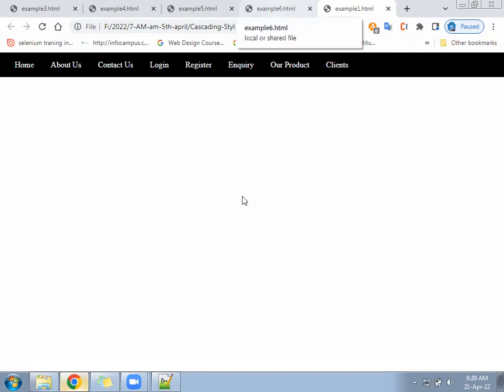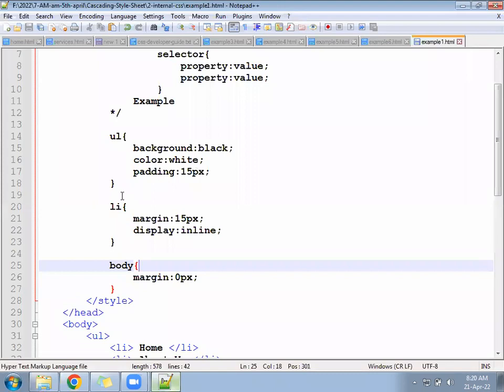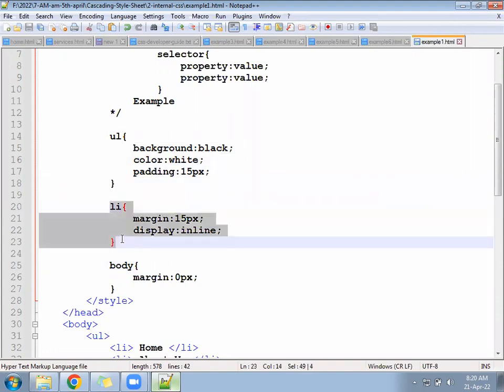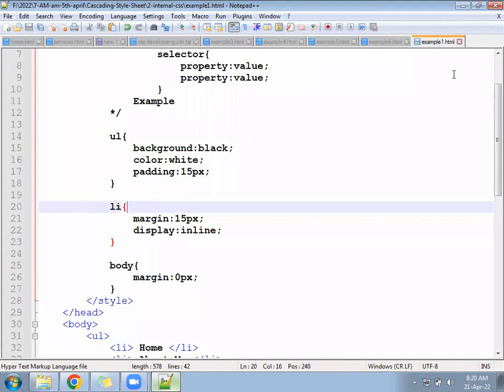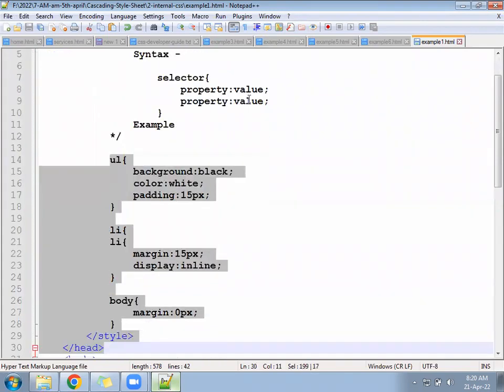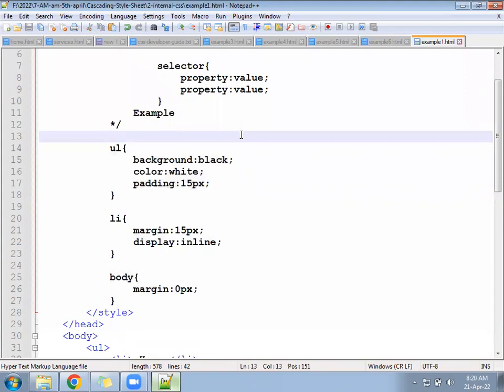Compared to the previous example, this UL we have written one time because UL was available only one time. For LI, you have written multiple times because LI was many times. The CSS we have written many times inline. Compared to both, if you look into example number 6 of inline and compare with example number 1, which one looks better, 6 or 1? Internal CSS or inline CSS? Which one looks better? Internal.